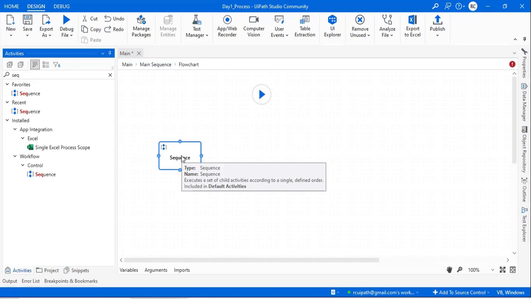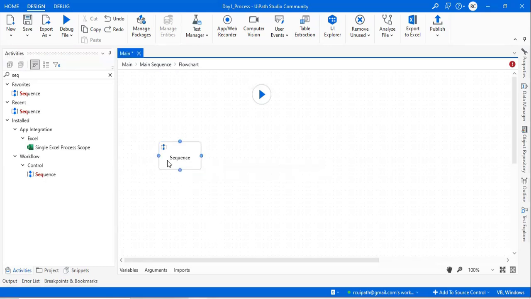Then the next thing, what is the sequence? Sequence is a container. Right here we can add more than one activity, or we can add n number of activities into the sequence. It's like a container where we can bunch the activities basically. That is the reason we have taken this sequence.